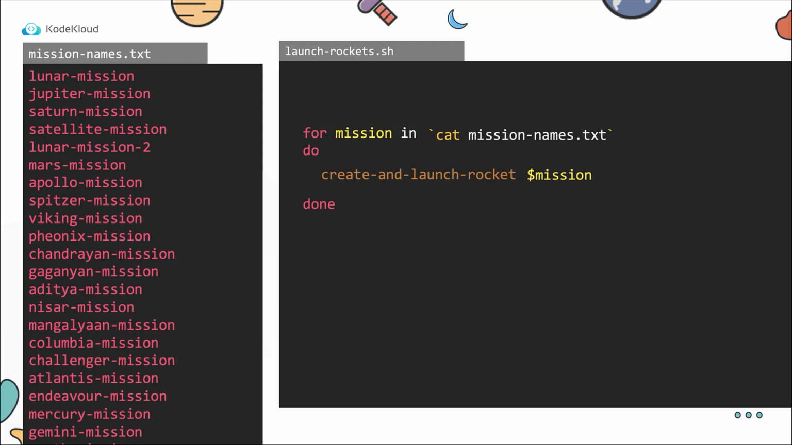This time when the script is run, before the for loop is run, the cat command is executed to print all the mission names, which is then used as an input to the for loop. Going forward, all you have to do is update the mission names in the mission-names.txt file and not have to touch the script at all. That's one best practice that you must follow.